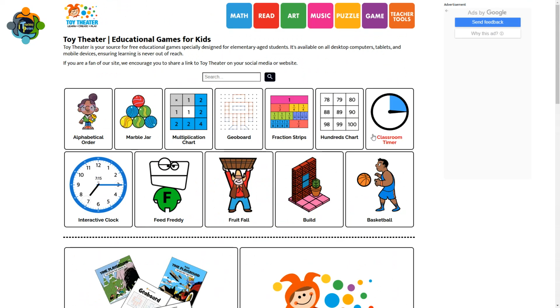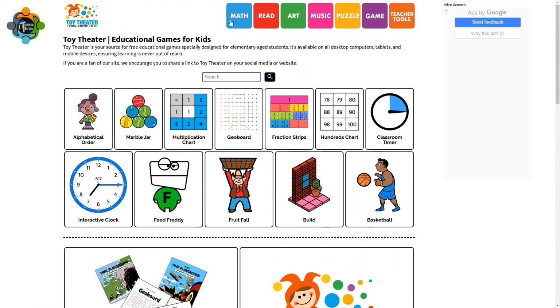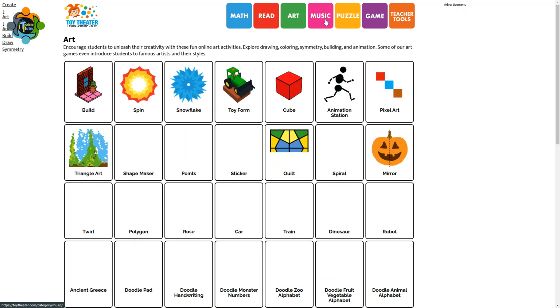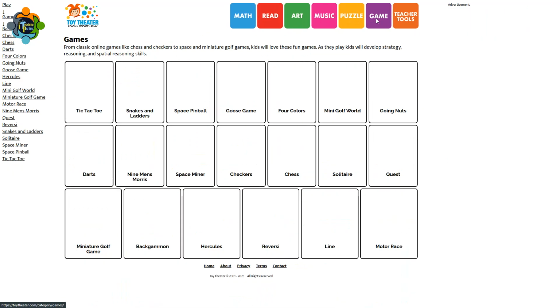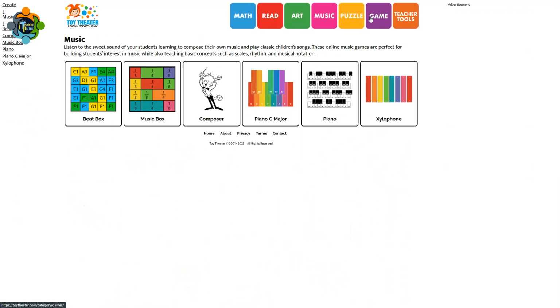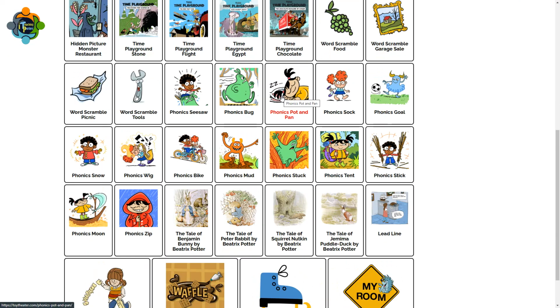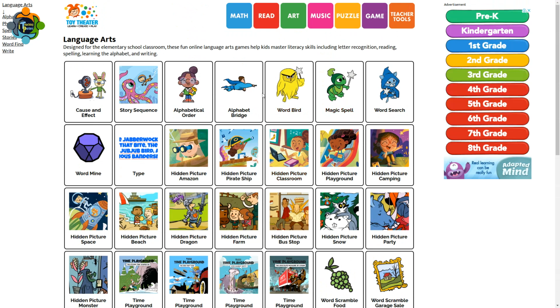So you can see here on my screen the Toy Theater platform. It's very colorful, very attractive, and there are options for maths, reading, arts, music, puzzles, games, and teacher tools. It's a completely free platform and there are a lot of resources already available. It is saturated with very fun activities and extremely colorful. You can see here. So let's explore some tools.